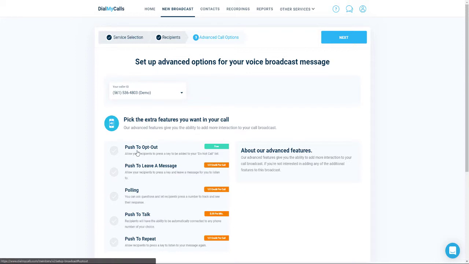You can add push to opt out, which allows them to opt out of future calls, push to leave a message, which allows them to leave you a message and it will appear in your account, polling, which allows you to ask a question and they can key in a response, push to talk allows them to connect to a live representative, and then push to repeat allows them to repeat the message. If you don't want to add any of these features, click on Next.